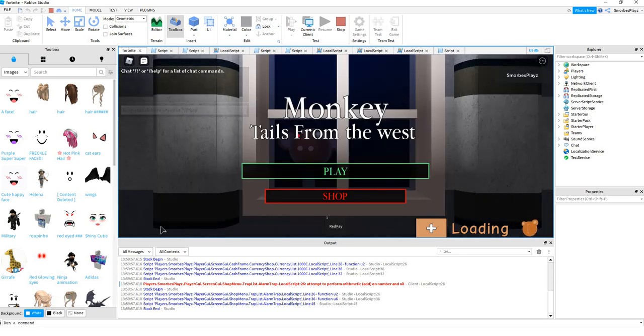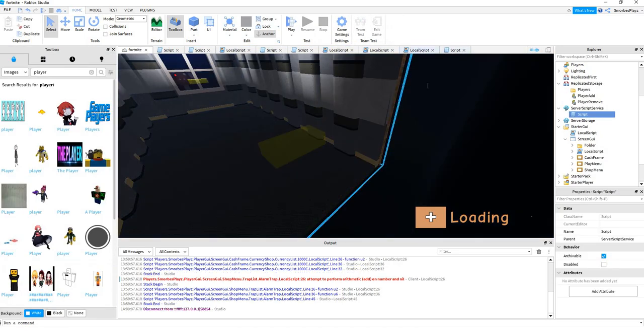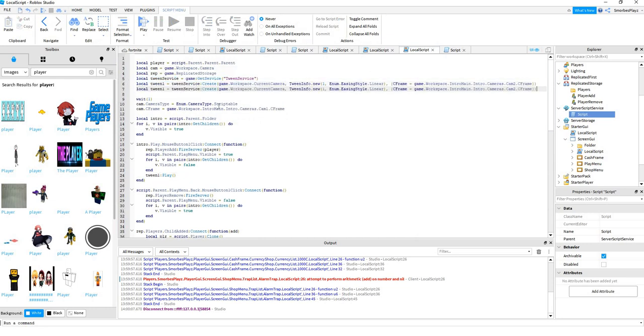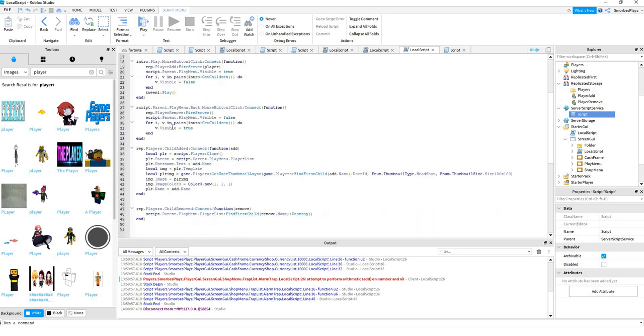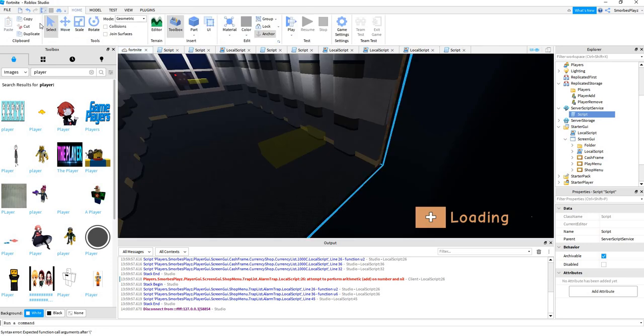There we go. And the back. Okay. Now we just need to make the back tween go backwards. I don't feel like rewriting that, so I'll just copy and paste it and change a few things. Make it tween2. Make it go to camera 1. And now everything should work. I just need to go to back and have it fire the tween 2, fire. There we go.